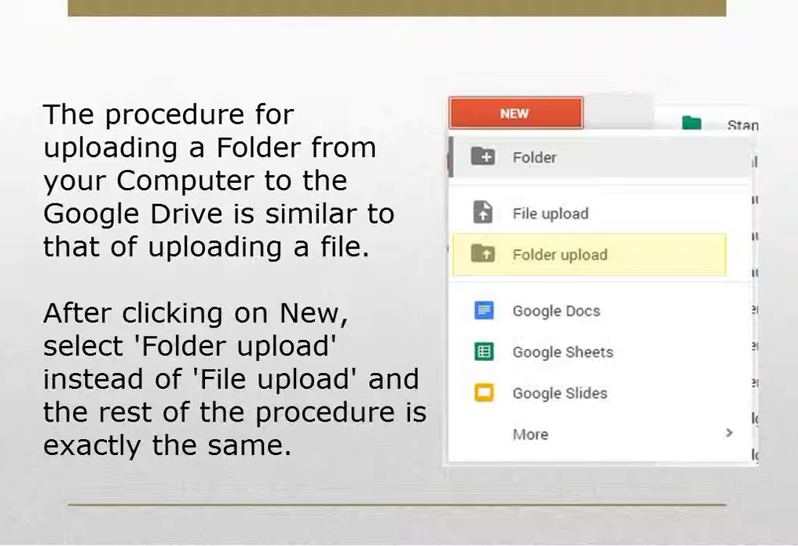The procedure for uploading a folder from your computer to Google Drive is similar to that of uploading a file. After clicking on New, select Folder Upload instead of File Upload, and the rest of the procedure is exactly the same.